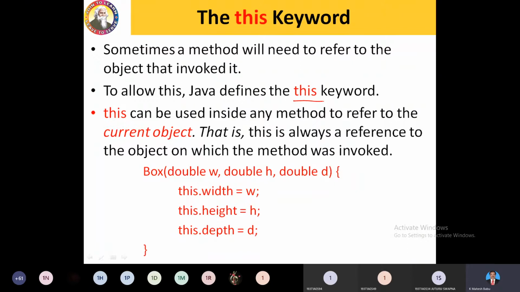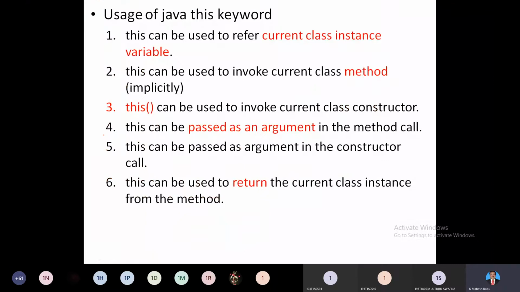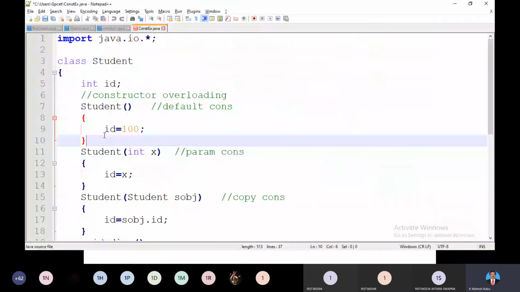This can be used inside any method or inside a constructor, and it always represents the current object. Which object is right now acting, that object's address is referred to by the this keyword. This is a pointer which refers to the currently invoked object. I'll show you a simple example for this, and after that we will discuss all of it.